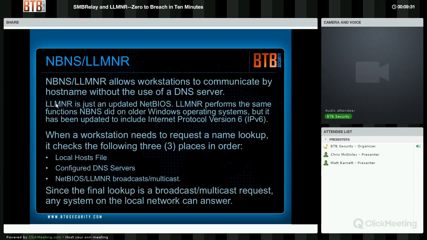Those two words might seem a little scary to some people. Since the final lookup is a broadcast or multicast request, any system on the local network can answer. What's happening is the system is going out and saying, okay, there's no entry in my host file or in my DNS server, because I don't have a DNS server, or there's no entry in there for an enterprise environment. So it's going to say, hey, does anyone out there have this host name?